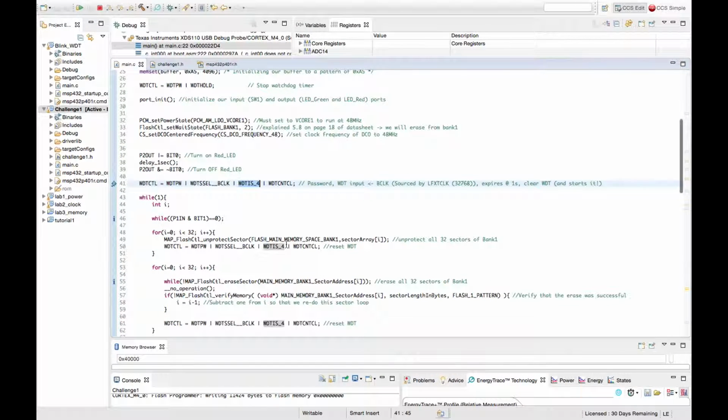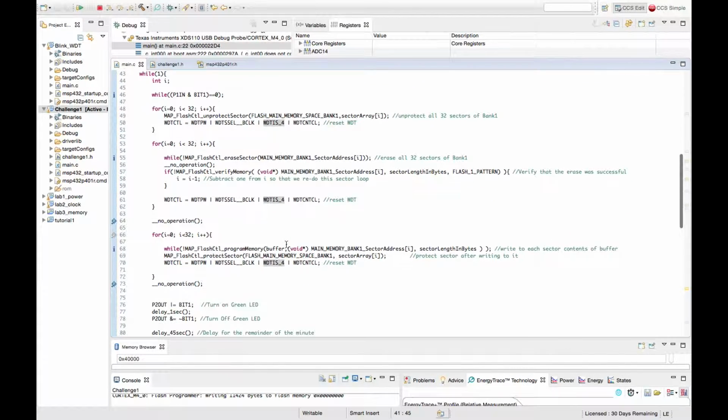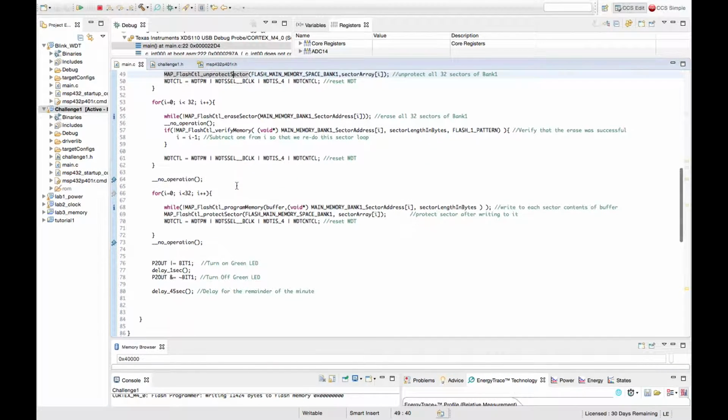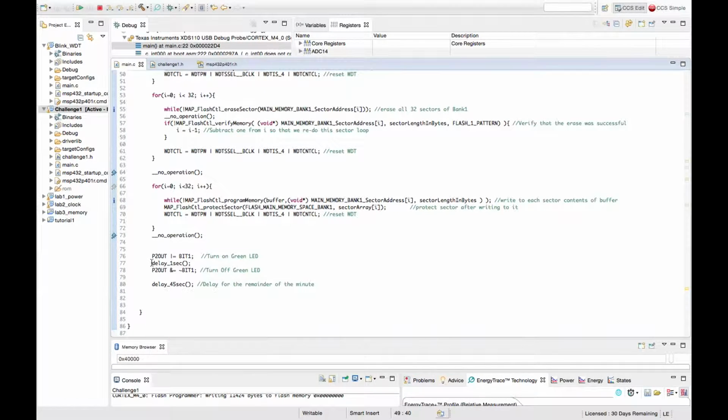Moving forward, the while loop starts. This while loop is pretty much the main functionality of our system. Pretty much what we do is poll the switch to see if switch 1 has been pressed. Next, we're going to unprotect our sector, as shown here. Next, we will erase the sector, verify that our sector has been erased, program all our sectors, and on success, we will show a green LED.